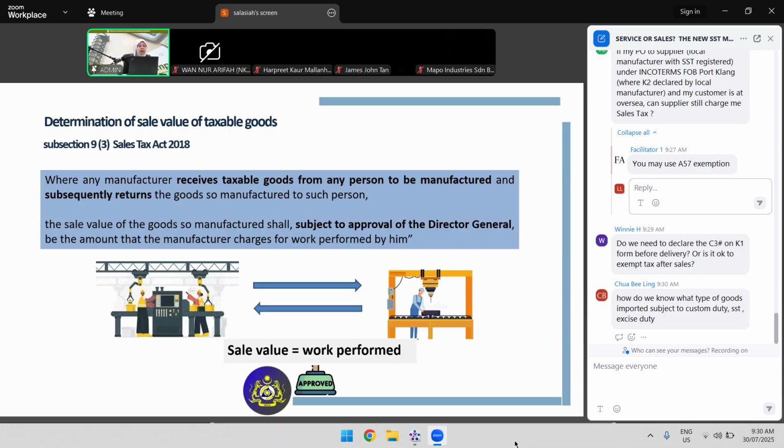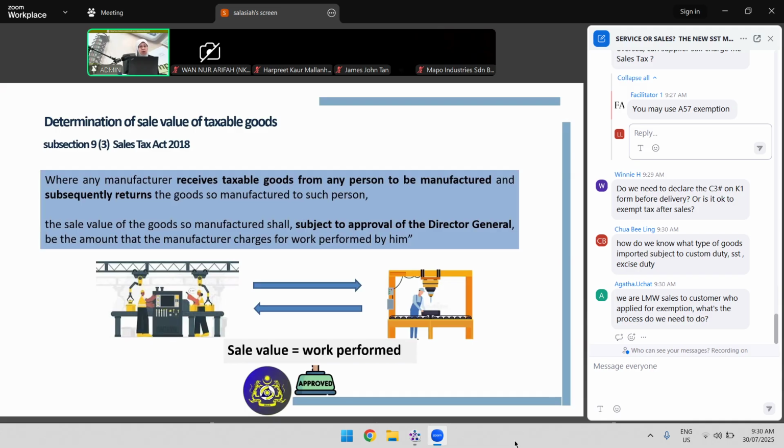Normally, it's very common that sometimes we don't manufacture the whole thing. The whole process we don't do from A to Z. When you are producing any taxable goods, at the same time maybe you are sending the goods that you manufacture to another party for certain activity, and then the goods will be given back to you.